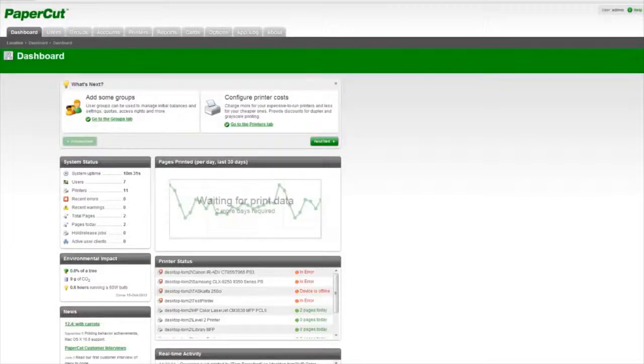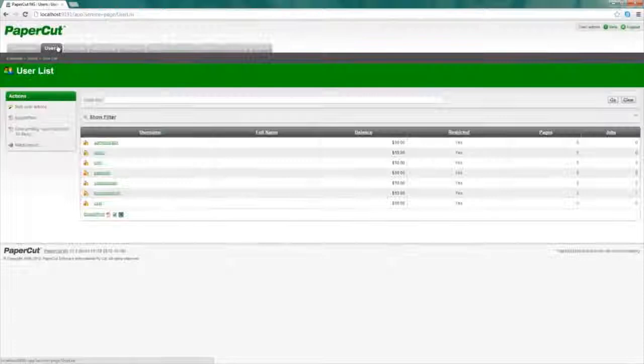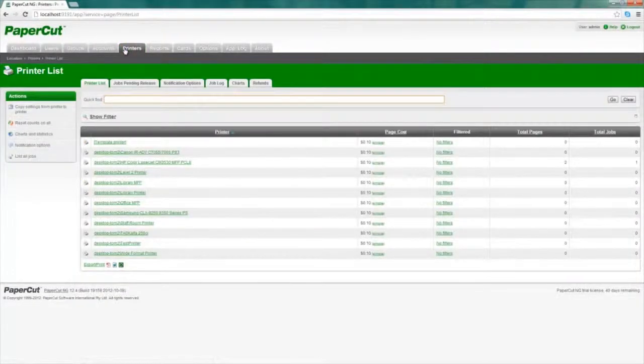PaperCut has immediately started tracking printing in real time. Here I can enter the Users tab to see that PaperCut has synchronized and imported my user list. And now if I looked at my Printers tab, I will see that PaperCut has picked up the printers on the network.